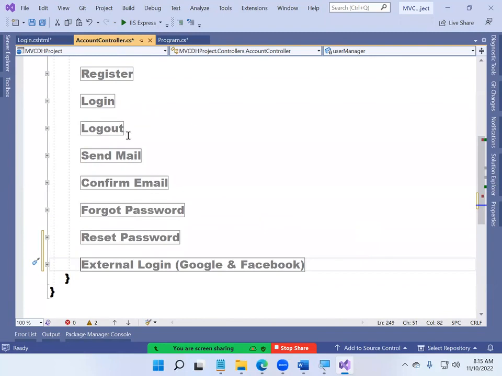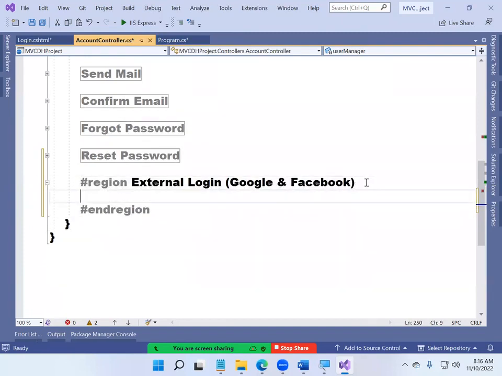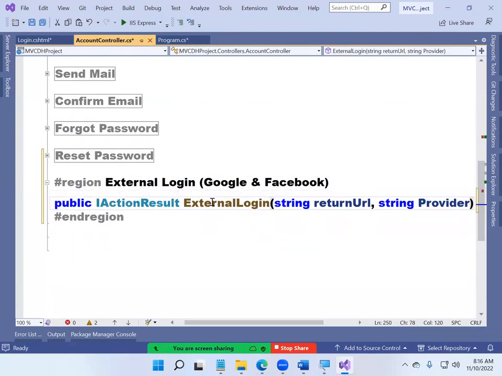You see guys, till now these are all the functionalities I implemented: register functionality, login, logout, sending email, confirm the email, forgot password, reset password. Now it is an external login. And here I'm writing one action method. What is the method? IActionResult ExternalLogin.